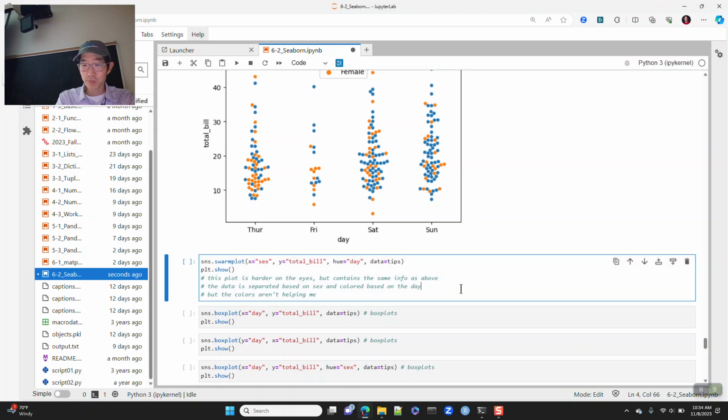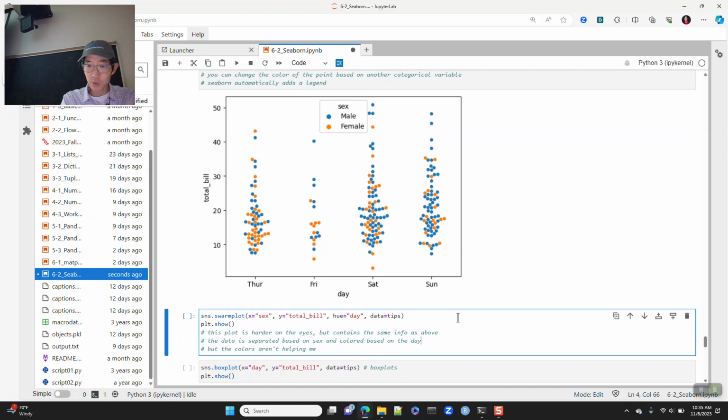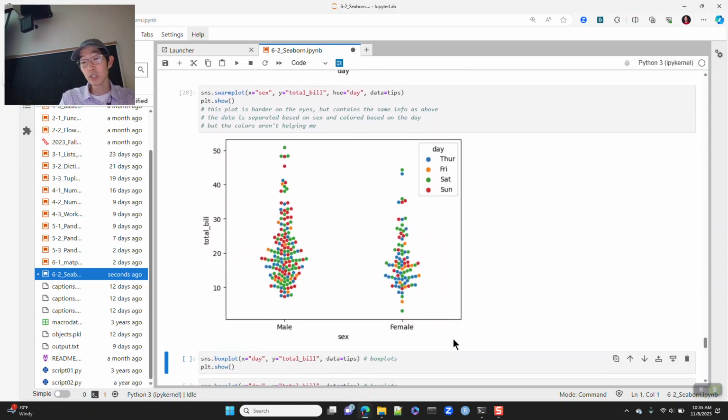Here I could do hue equals day, and on the x-axis, I can do sex. Right now I have the categorical variable day along the x-axis, and so we have 4 locations because we have 4 days represented. But I have 2 categorical variables here, the day of the week and the sex of the server. And this is what it looks like. I could swap those 2 things. This one's a lot harder to read though.